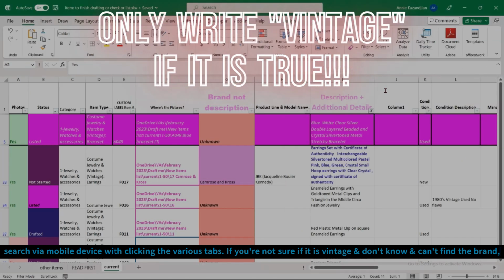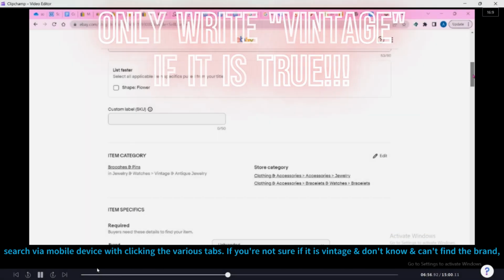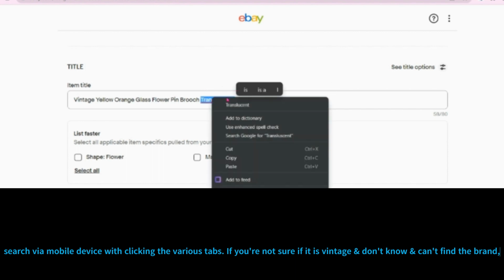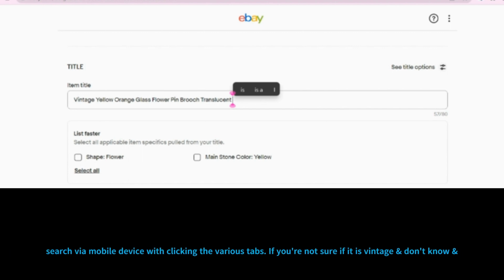And I'm going to go sell similar. Listed. And I'm just going in order. So I chose that flower. Vintage, yellow, orange, glass flower pin brooch, eye-catching. Actually, I didn't come up with that title. I found an item that looked just like it. I pressed sell similar, and now I'm correcting the title to be in a format that I like, with words that are more descriptive for the item that I'm actually selling versus what the other seller was using to describe an item that looked just about the same.